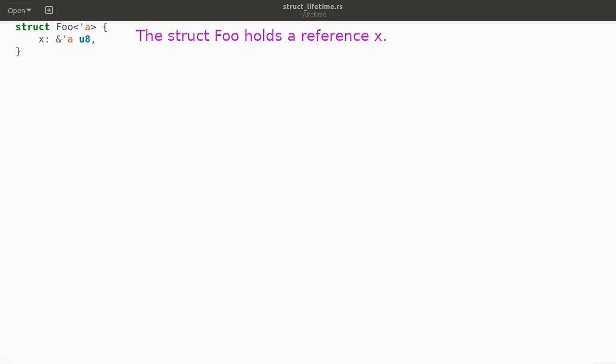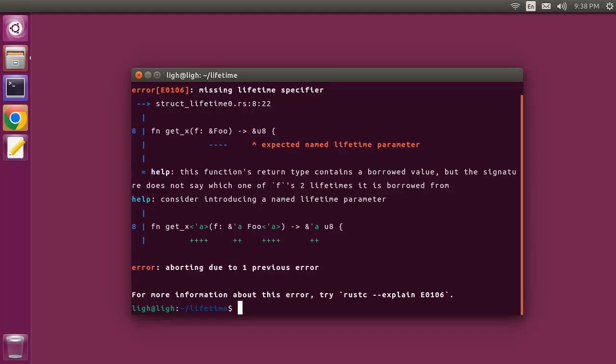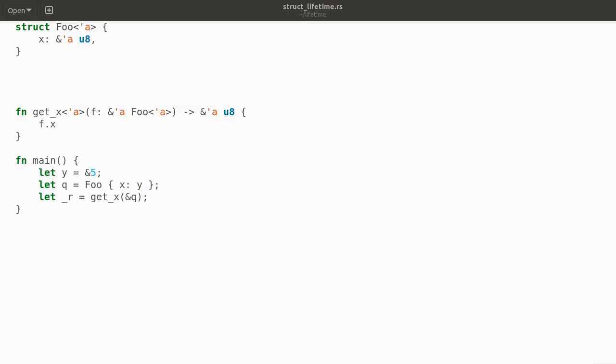What happens if the struct foo holds a reference, and we want to pass an instance of foo to a function as an argument? The code will not compile. After making the necessary modifications as suggested, the code compiled successfully. If we remove the lifetime annotation for the inner reference of foo, it still compiles. Why?